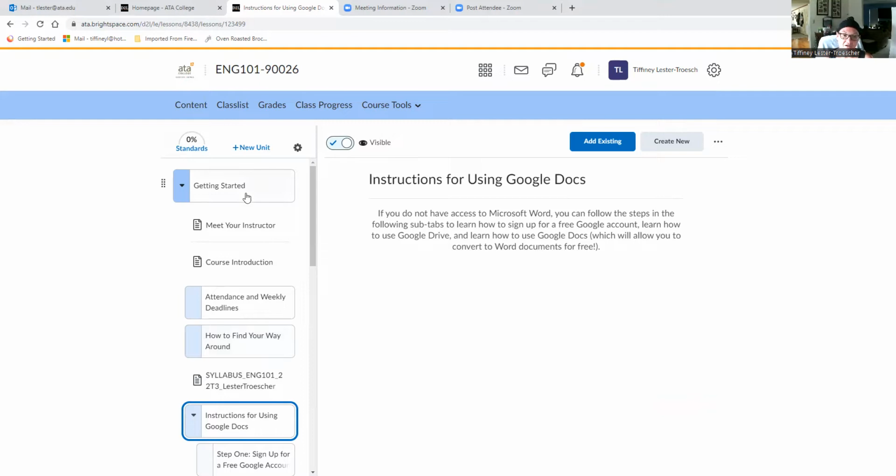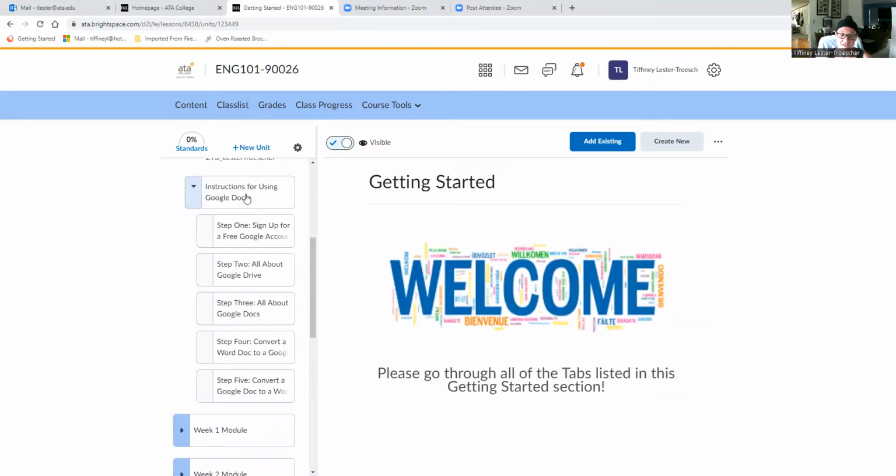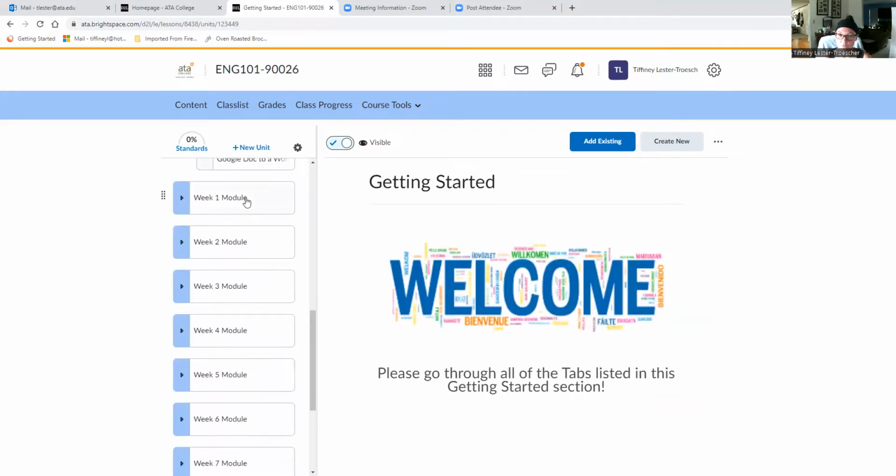So once you have gone through that Getting Started section, then you can come down to the week one module, right? You're going to see all the modules here, but here's the thing. When you click on any of these modules, the only thing you're going to see listed under them is the attendance quiz for that week. Because you have to take the attendance quiz in order to gain access to the other items in that module.